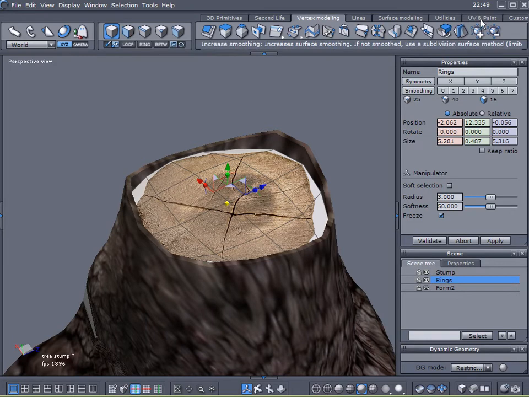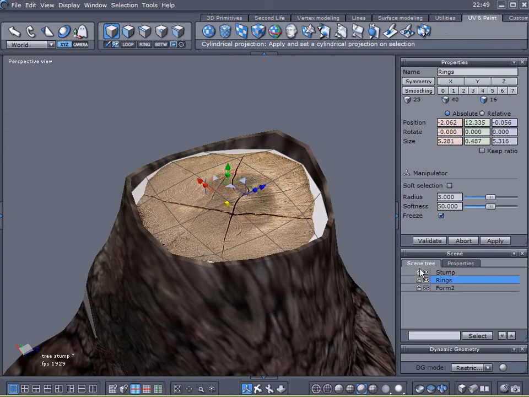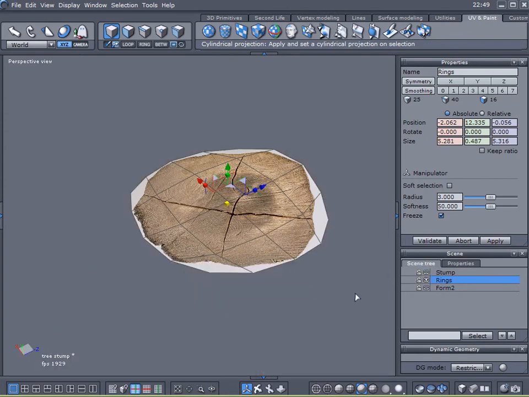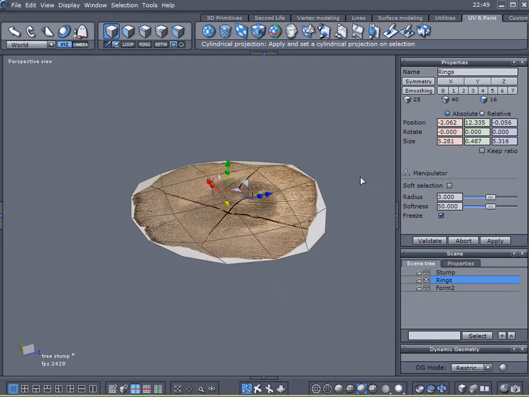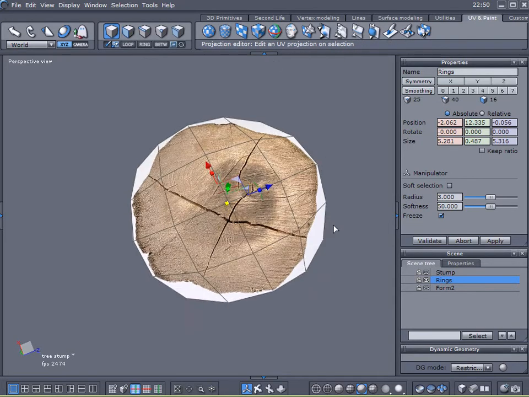Come up here to UV and paint, this little tab right up there. Click on that, and we're going to do the tree rings first. That's going to be the easiest thing to do. And I'm going to come up here and select planar projection. You've got five projection settings that you can use to project your texture image onto your object.